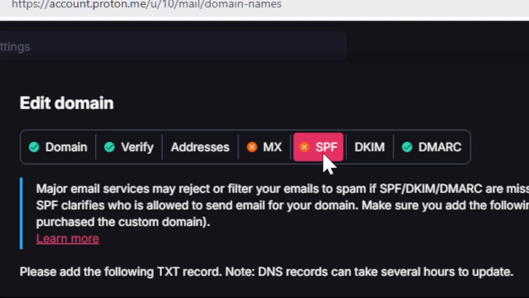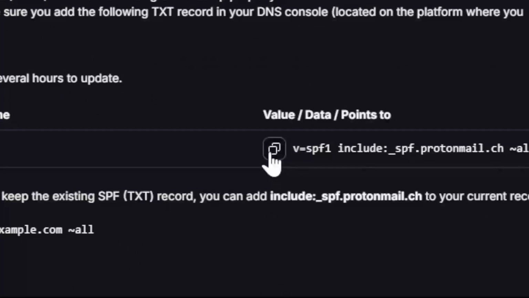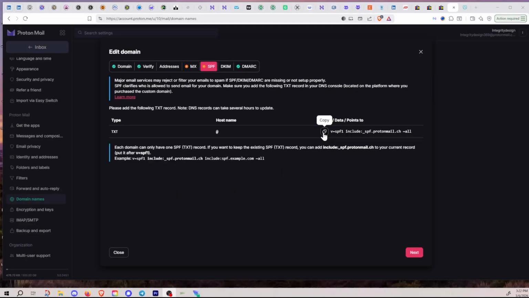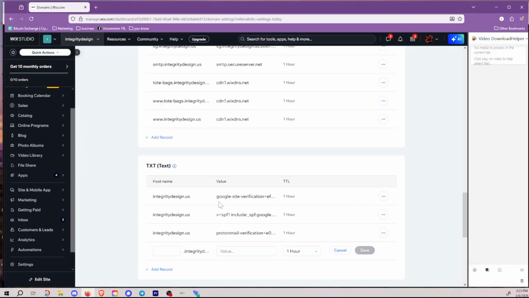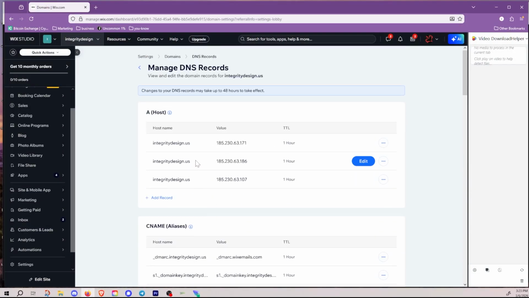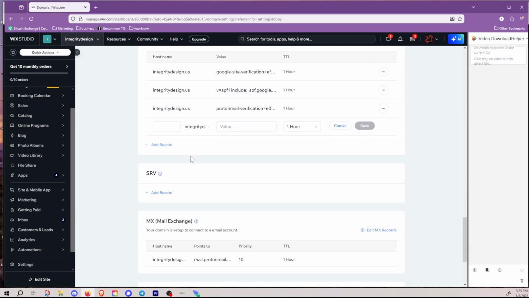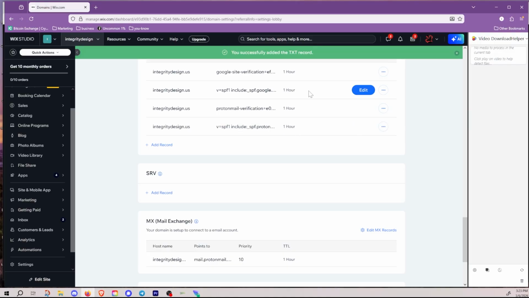Now that we've covered the mail exchange, we're going to move on to SPF. I think it does stand for spam protection filter, something like that. It's unclear, but I think that's what it does. So I'm going to go over here and copy this value right here, and then go over to the Wix platform again. And since on Wix there's not one that says SPF, we're going to go under the TXT right here and choose the value section and paste that in, and then hit save. And as you can see, it says we've successfully added that one.